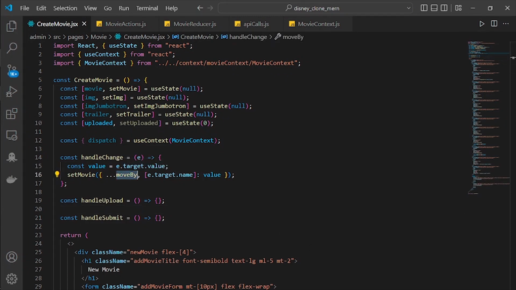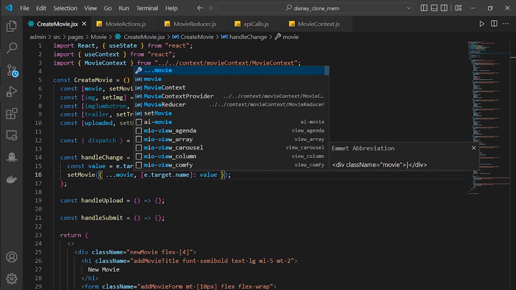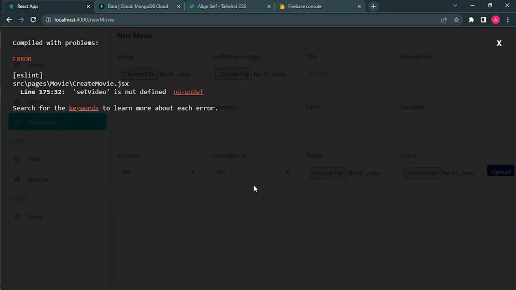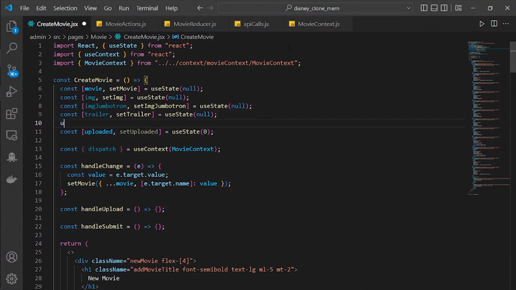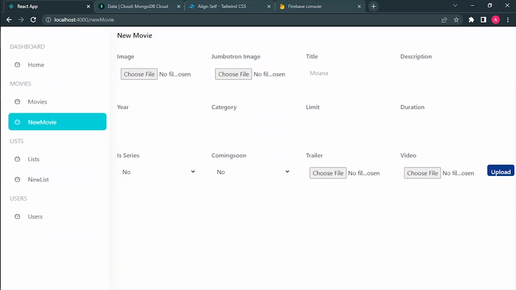Wait, why is this one moved? It's supposed to be movie. Okay, let's save it and see in the website here. We got setVideo is not defined. Oh, and here we forgot to use state. Make the snippet for the video. The default is going to be null. Let's save and see in the website here. We got no error, but we also can't add the movie for now.